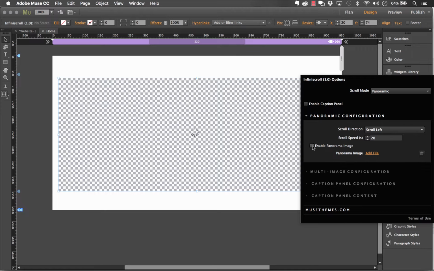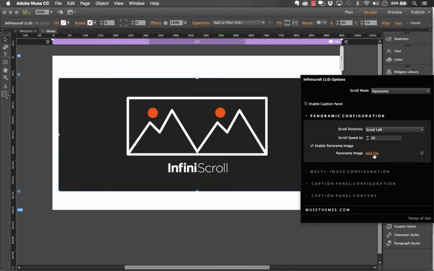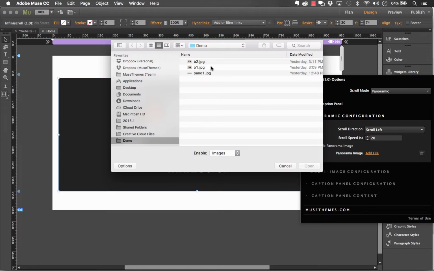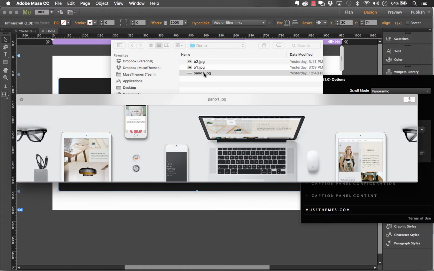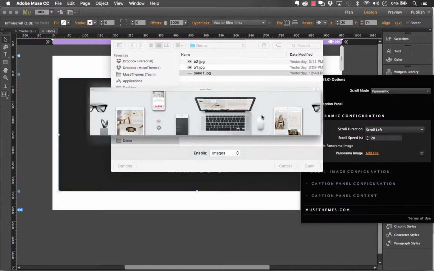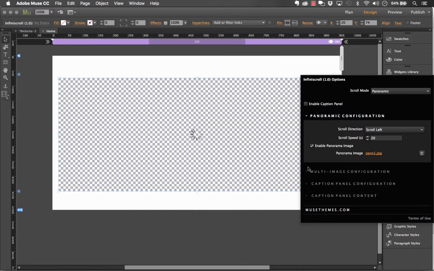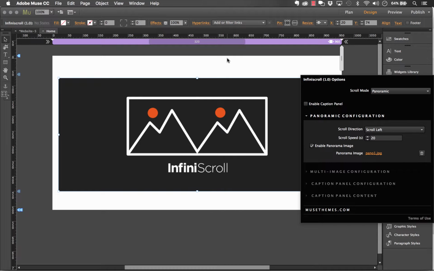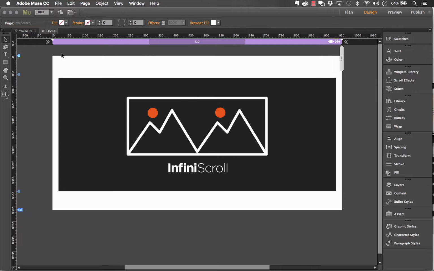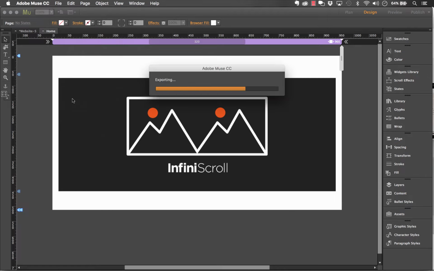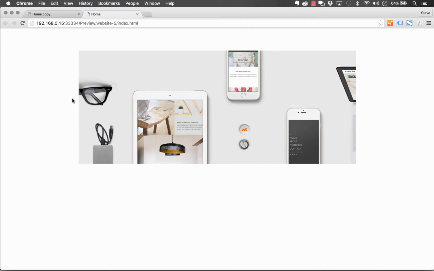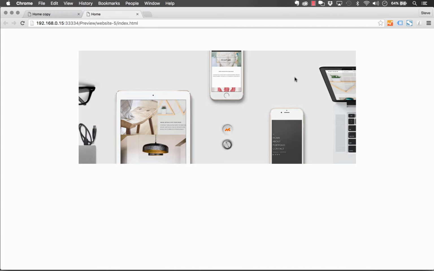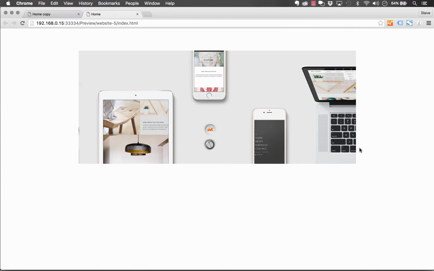Now we're going to turn on the panorama image, and we just need to add the file. So let's go add file. I have a panorama here already set up. You can see it's a big, wide image. Let's add that in. Okay, now that we've done that, let's preview this in the browser. As you can see, it loads within the box that the widget has on the canvas, and it's scrolling to the left.